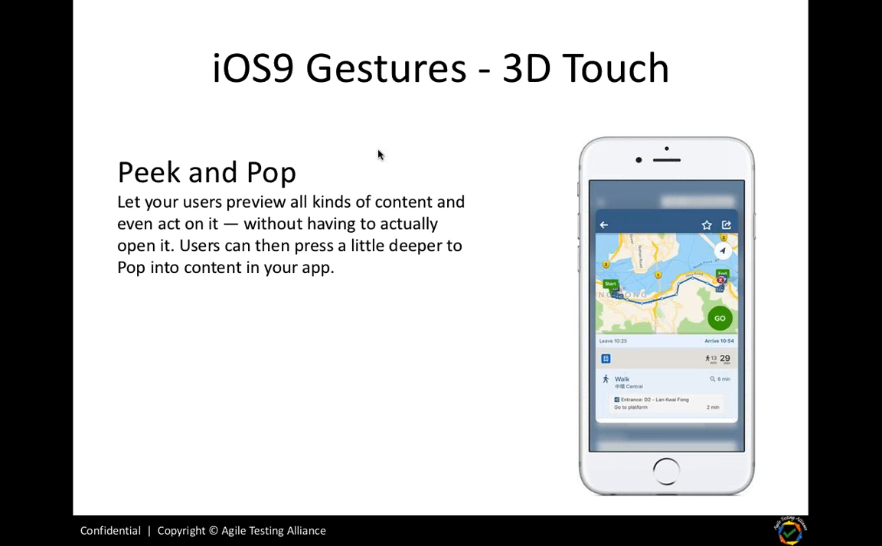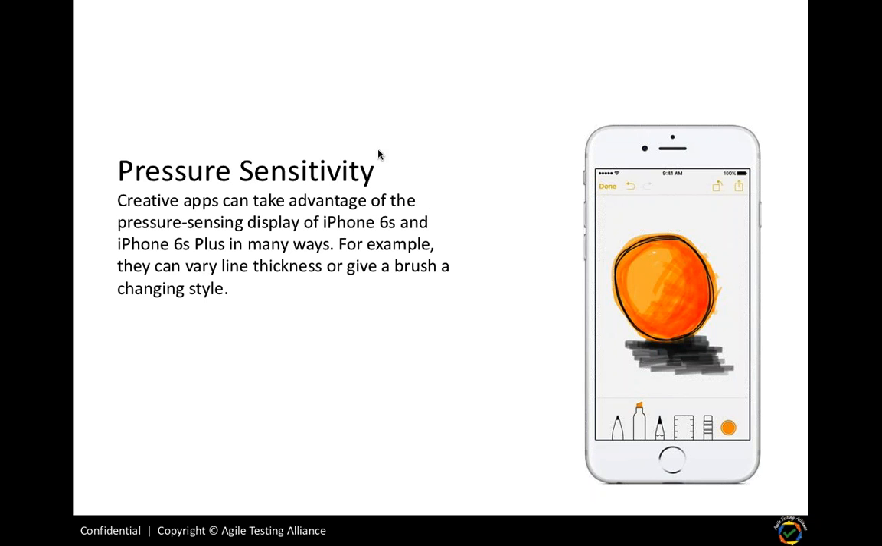The next one is peek and pop. That is, you could look at the preview of certain text or certain application without actually getting into that particular application. And then, based on the pressure that you have applied, certain apps give you the thickness of a brush that is required for painting. So if you are trying to draw something, then it gives you various options depending on the pressure that you applied. So these are some of the aspects of the 3D touch that has been introduced.